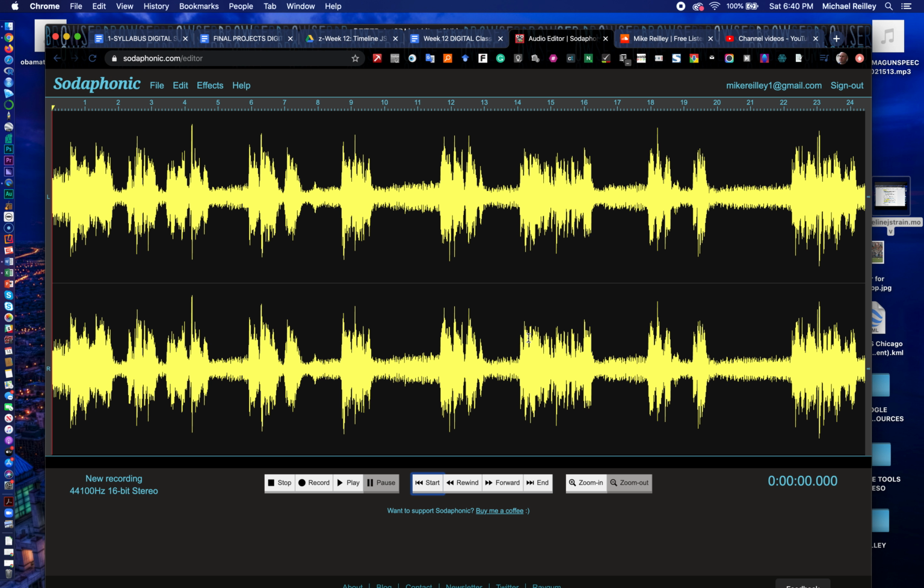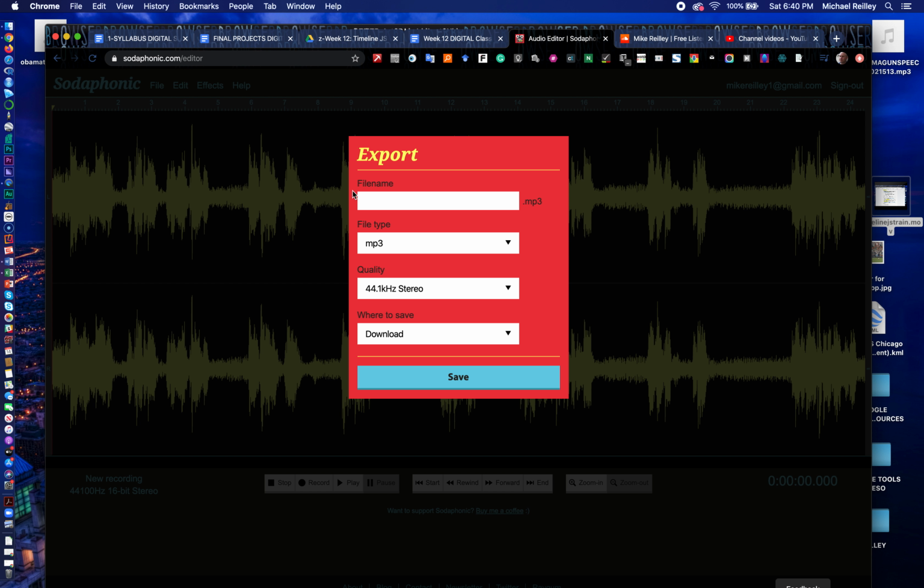Now that I've got my audio clip that I want, I can go up here to File and Export, and it gives me some options. MP3 or WAV file. Let's convert it to MP3 and leave it in stereo. The monotone doesn't sound quite as well.